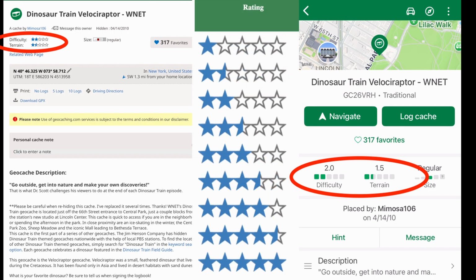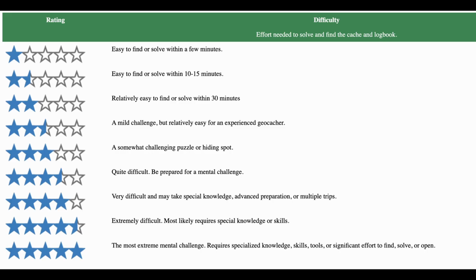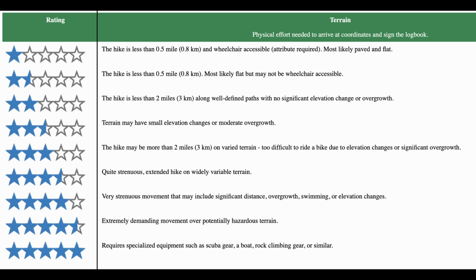Geocaches are rated in their difficulty and terrain, with a scale of 1, the easiest, through 5, the most difficult, with half-step increments. The difficulty rating refers to the effort needed to find the cache once at its location. This table lists the difficulty ratings with their descriptions. The terrain rating refers to the physical effort needed to arrive at the cache's coordinates and get to the cache itself. This table lists the terrain ratings and their descriptions.